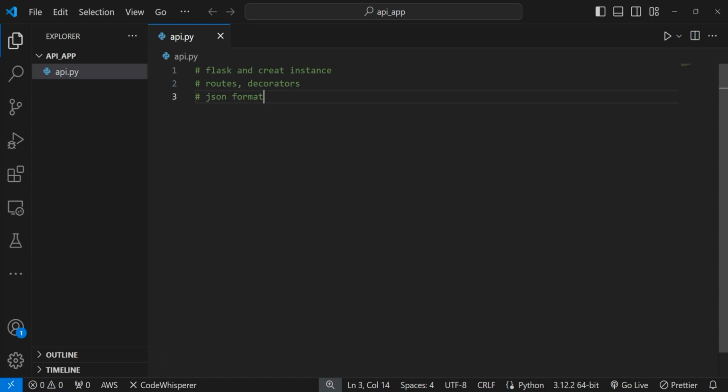So we need to follow 3 things to define APIs. First, we will import Flask and create an instance. Then we will use the decorator in Flask to create an API endpoint, to create a route. And after that, to return the desired data in each route function, we will use JSON format.